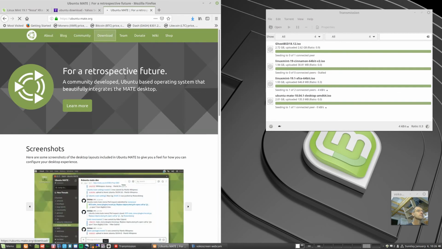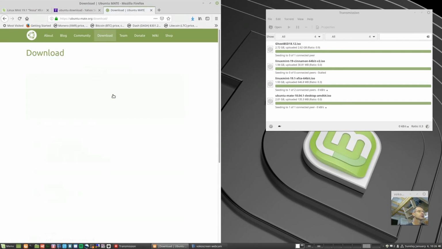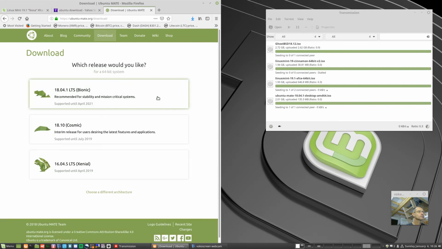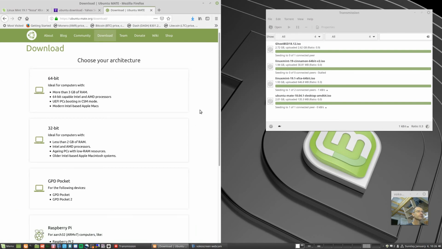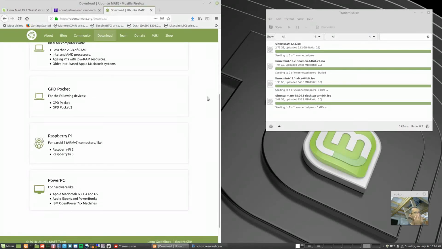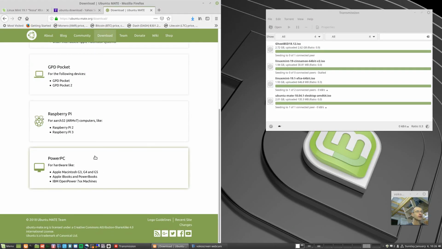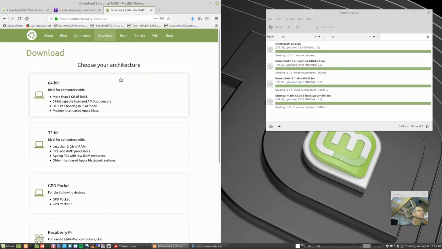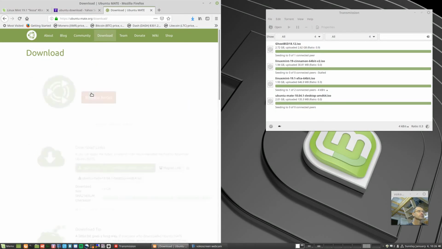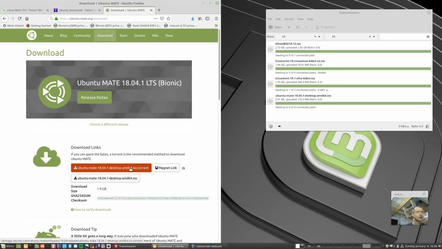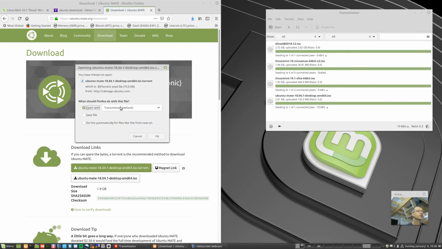Download. Choose different architecture, so you can see if you've got different machinery. You can even download it for older Macs. Do 64-bit. We can download the torrent, and then we'll see that's already downloaded, so I'm not going to download it again. But if you were to download it, you'd end up getting that torrent, open with Transmission.